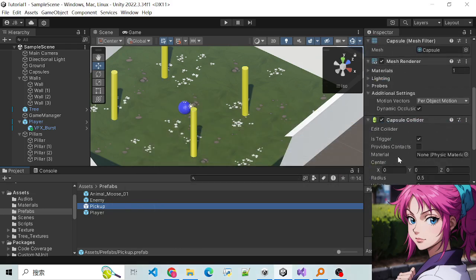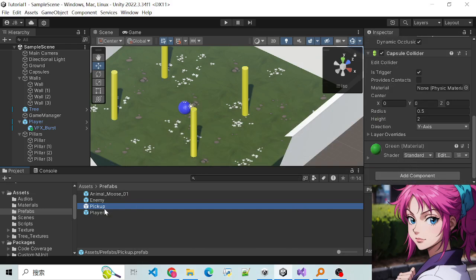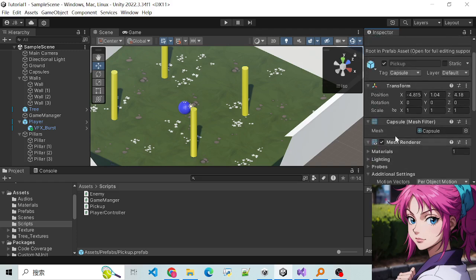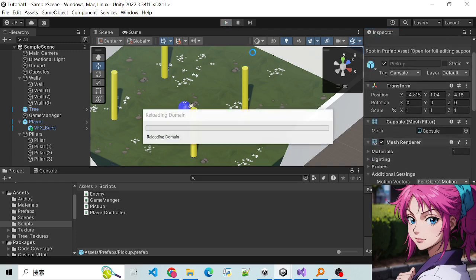Oh, sorry, because I forgot to attach the script. Okay, let's attach the script. This is the pickup, and we attach it to here. Okay, now the pickup sort of works, right? Just run it again.